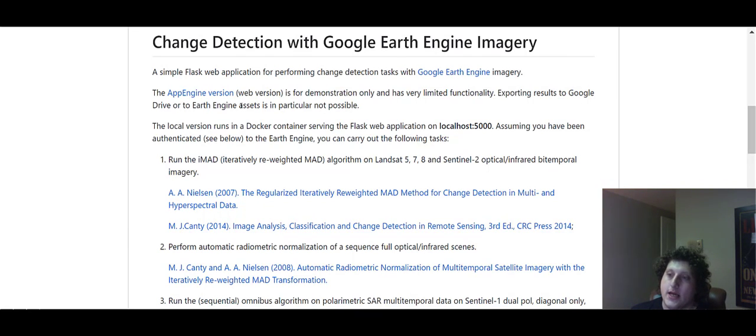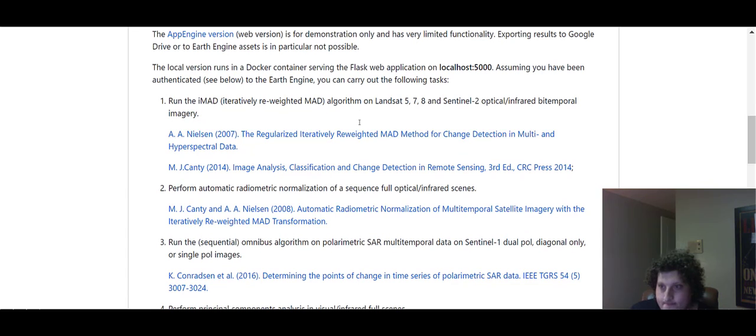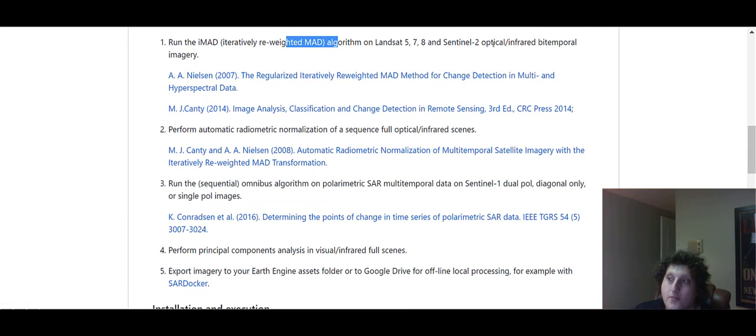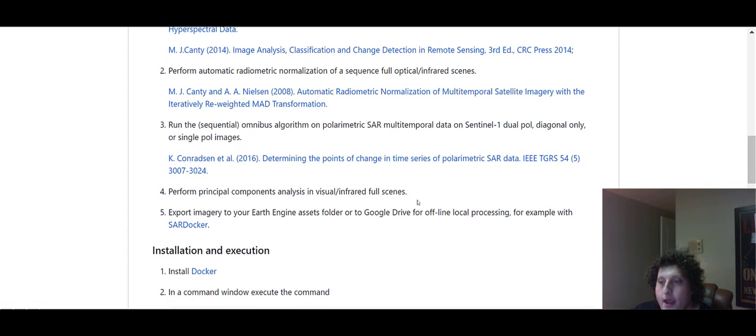And so one way to approach this, there are many ways to fix this, but theoretically this is the heart of the algorithms that can do this. Change detection with Google Earth Engine imagery, right? With the MAD algorithm, using optical and infrared imagery as their data sets. And the last thing is perform principal component analysis in visual infrared full scenes.